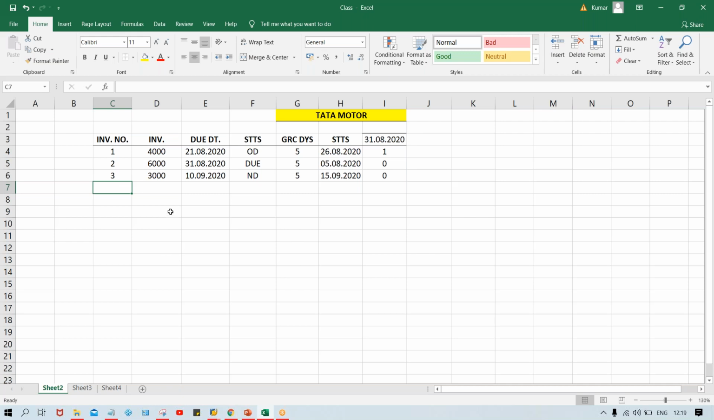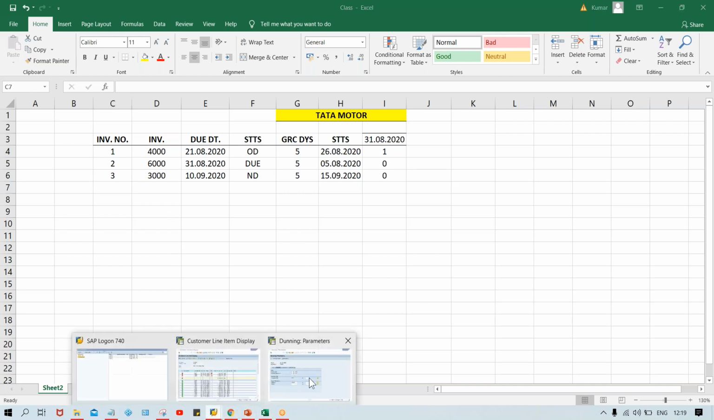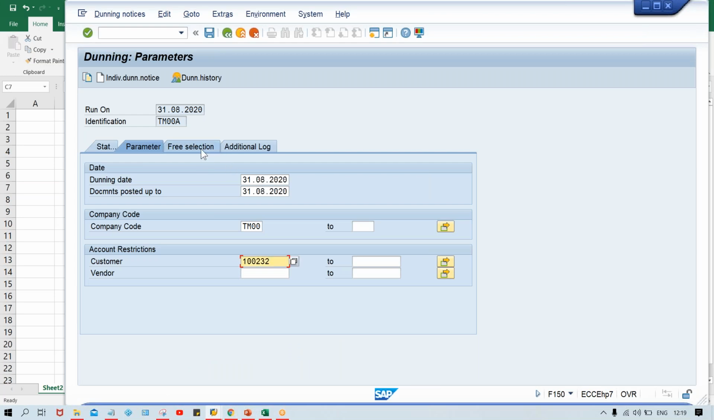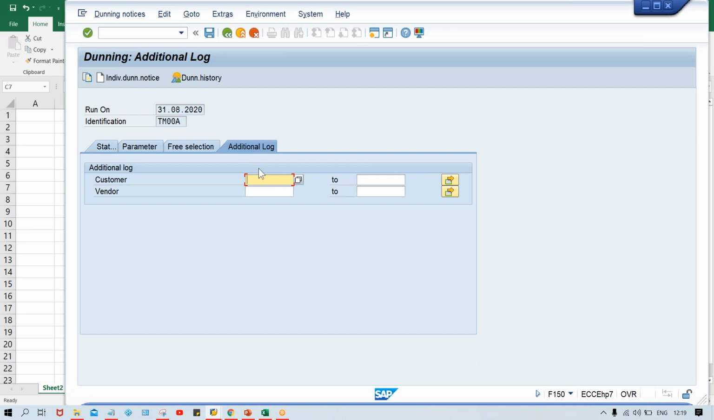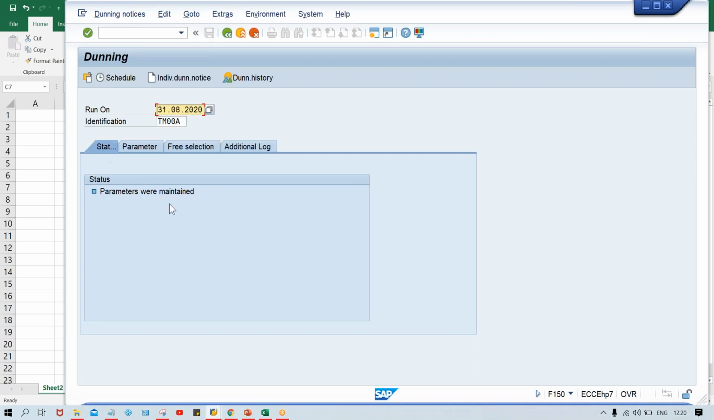Now here, you just do one thing. Ignore this free selection. Simply you can click on additional log, and here once again you have to give the customer number 232, I think 232, and then save it. Control S. We need to save the parameter. Once you save the parameter, click on status. Look at here, parameter was maintained. Earlier a different message was there: parameter was not maintained. So first of all, you have to click on schedule.